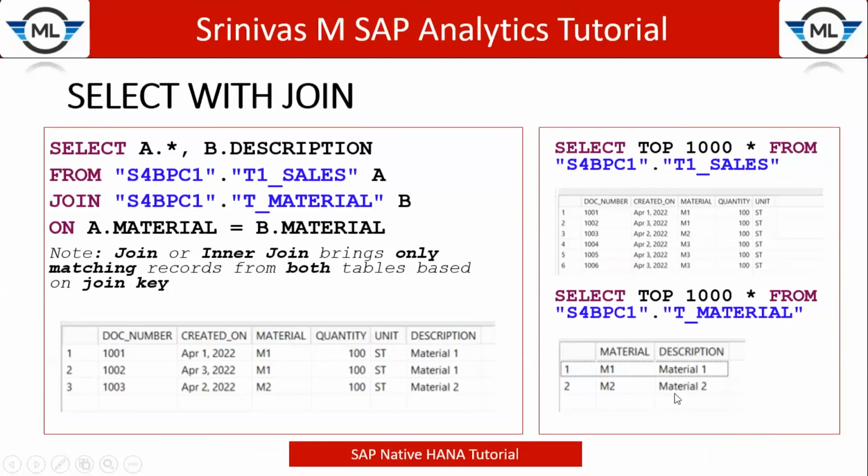So it will bring this material information on my third record. But when it comes to the fourth record, M3, do I have any M3 matching on my second table? No. If it doesn't exist there, then it won't fetch this fourth record at all. That's called matching records from both tables based on the join key. It brings only matching records. It means that if the particular keyword on which I am using the ON condition matches between both tables, then only the record will come into my output, or else it won't come.